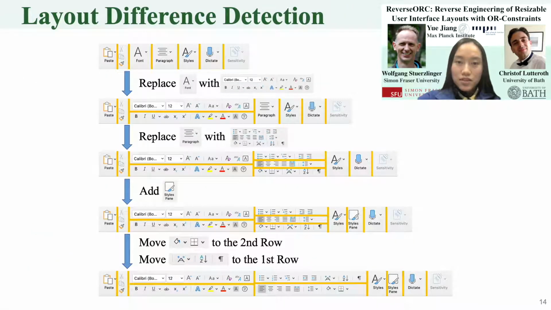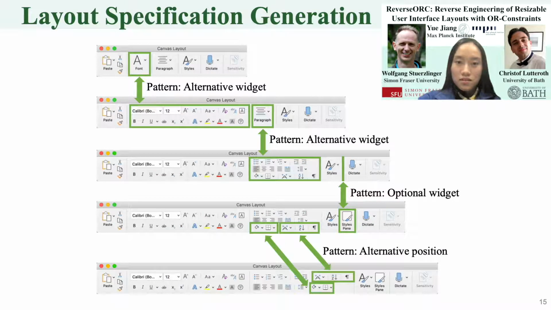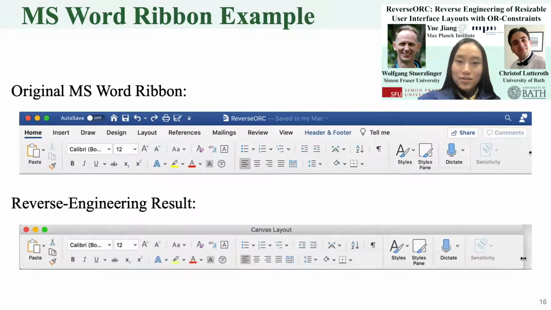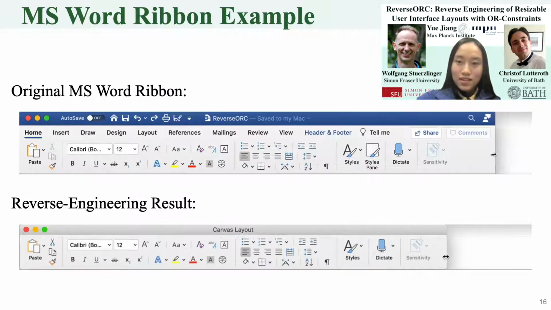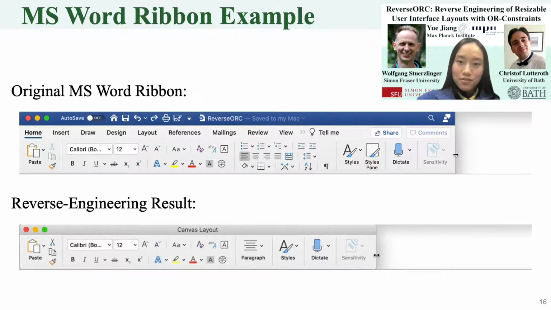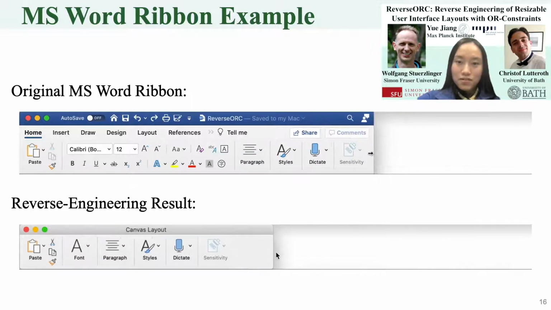Given layout specifications as input, our novel tree difference detection algorithm generates a set of edit operations that indicates the differences between two layouts and can be used to further infer layout behaviors. Based on the layout differences, ReverseORC then infers overall layout behaviors and reconstructs the corresponding ORC layout specification, enabling later modification and customization. ReverseORC can be used on dynamic hand-coded GUI layouts. Here we present our reverse engineering result for the Microsoft Word ribbon.